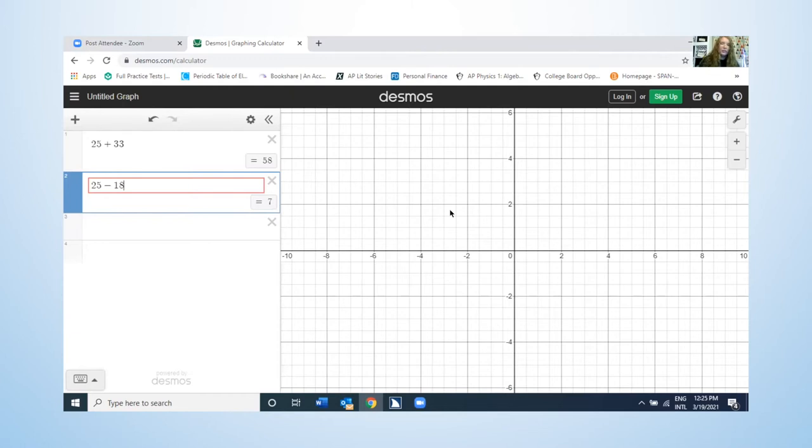All right, so that's the basic calculation feature with Desmos. And now I'm going to hand it back over to Professor Betsy, who will show you how to do a graph of an equation. Thank you, Campbell.